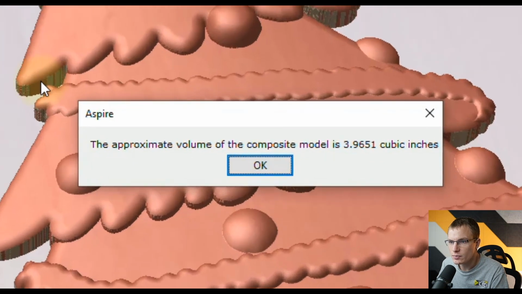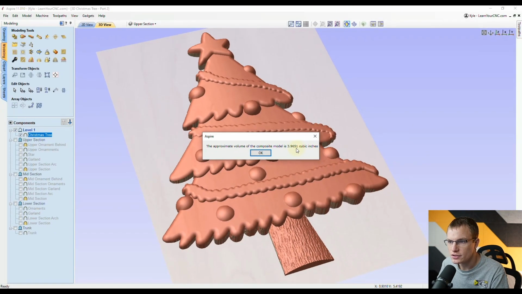And then you can see this box will pop up and it will say the approximate volume of the composite model in cubic inches. And if your project is set up in metric, then this should give you the metric equivalent. Okay, so as you can see, that's pretty simple to figure out the volume. If you click OK, you can also do individual components.